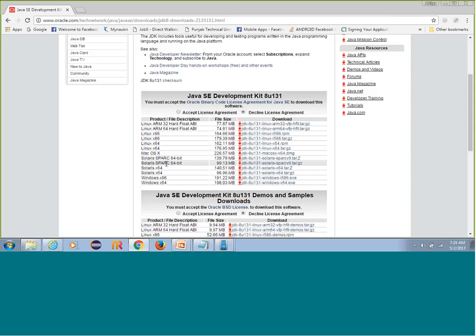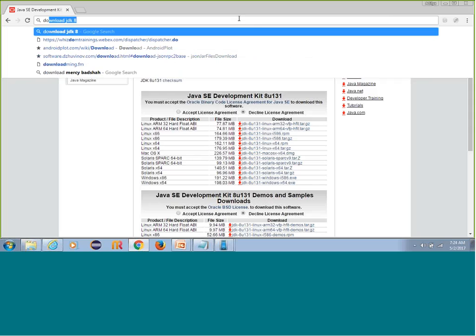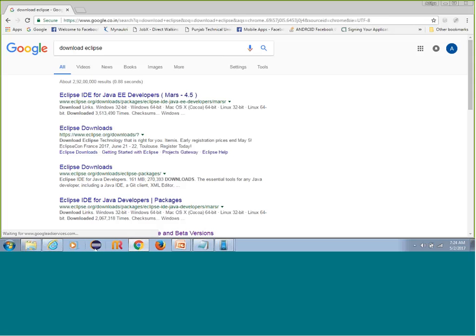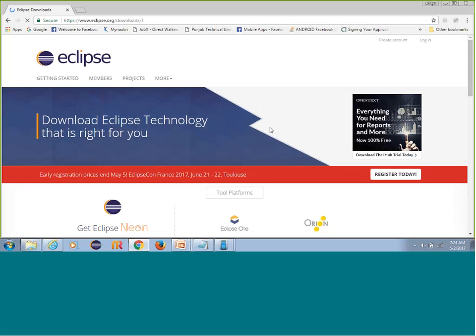So we are good with Java. Now the next step is we need to download Eclipse. We have different versions of Eclipse present in the market. Currently, my version is Luna, I think. Yeah, I'm using Luna. You can use any one, but I recommend Luna so that we can be in sync.